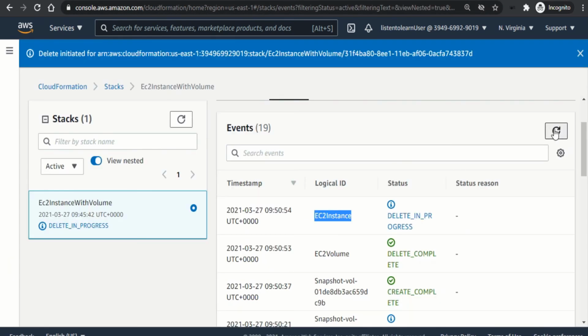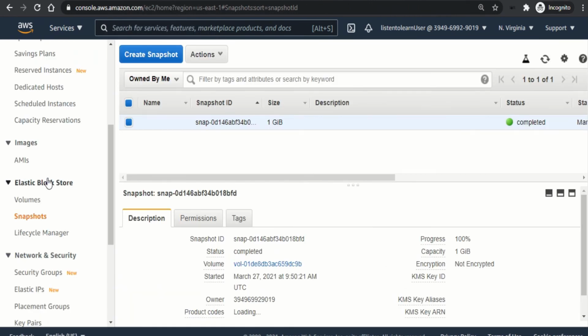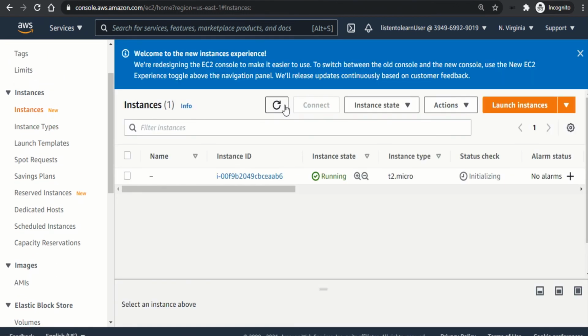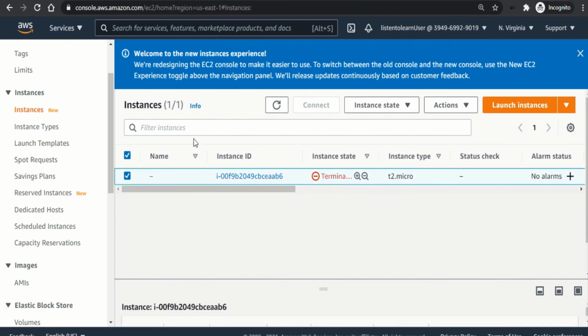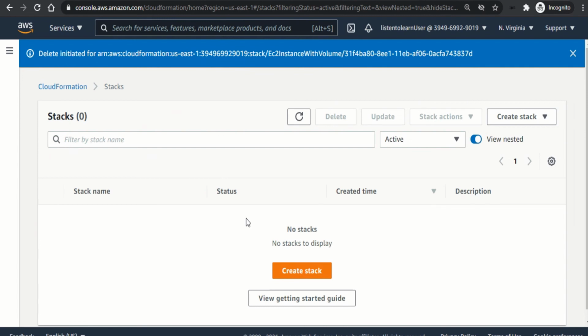If we go back to CloudFormation, hopefully the EC2 instance should be deleted by now. It's still in progress. So a couple of refreshes. Yeah, it has deleted. Deleting the last resource of the stack deletes the stack itself. So let's go back into the EC2 dashboard again. If we look into the instances, the status has changed to terminated. If we check the status of the stack, it will be gone because all the resources within the stack are deleted.